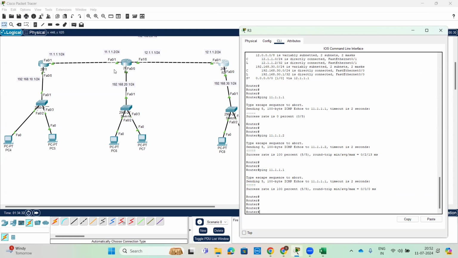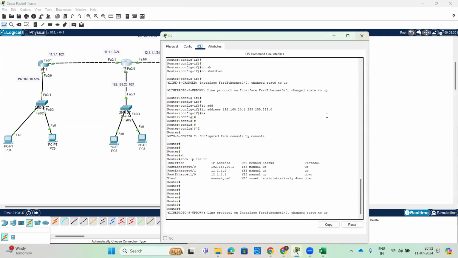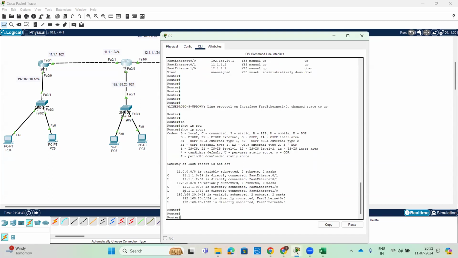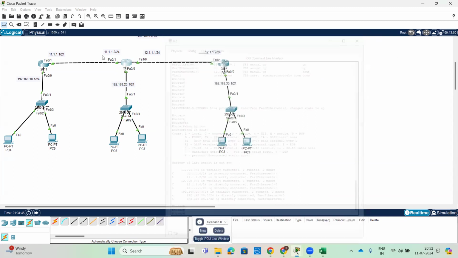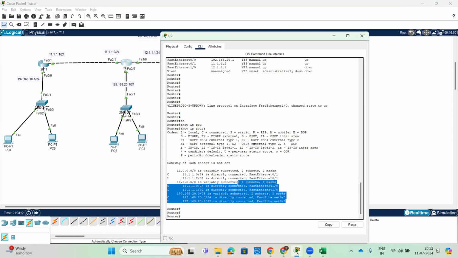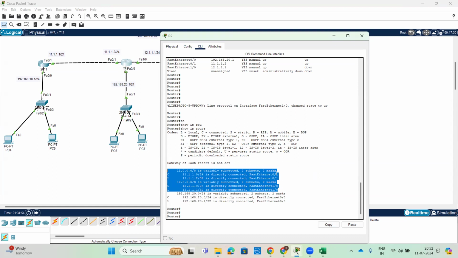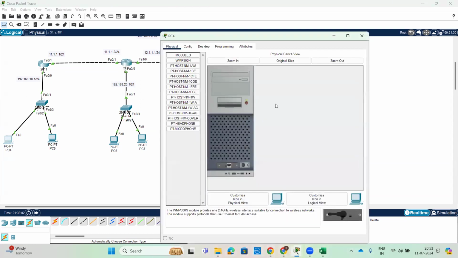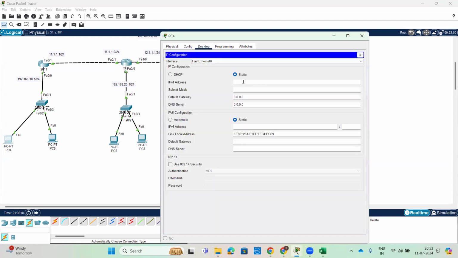Even though we haven't configured it here, we have a path from this router, right? That is the reason it is transferring the packets. This route has the two pieces of information, so that is the reason it is transferring and receiving the packets. This router has the entire routing table. Got it? If you want to ping from this PC, configure it like here, 10.1, 10.10.